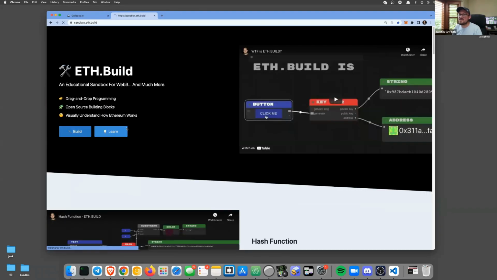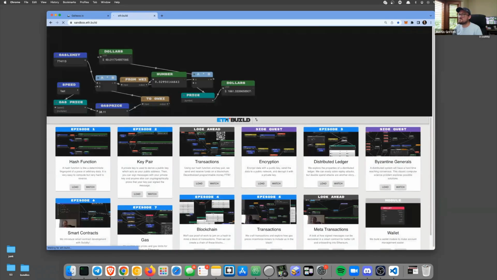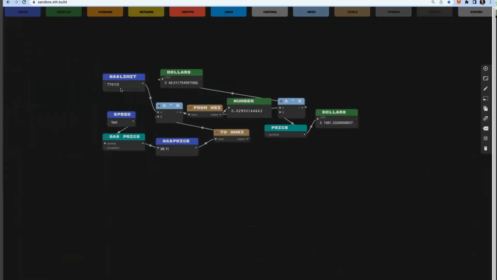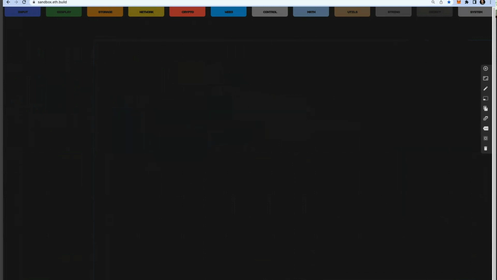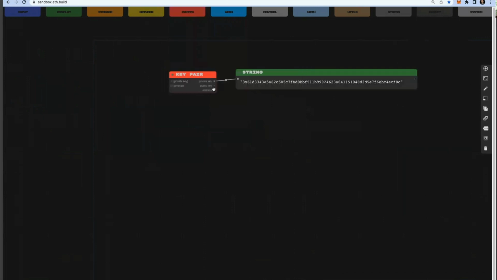But if you ever get in here, it's kind of like a fun little dashboard builder, right? Right here, I have this dashboard that tells me if I'm spending 700,000 gas at the current fast gas price, I can tell that that's going to cost me about $44. So I just have this gas calc thing here all the time, so I can just look that up. But you can also have key pairs, right?